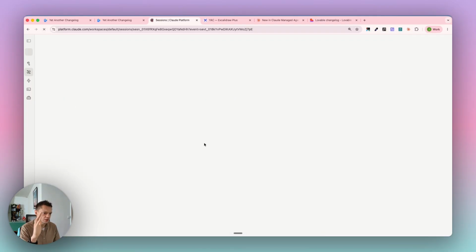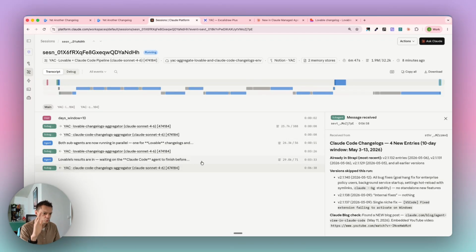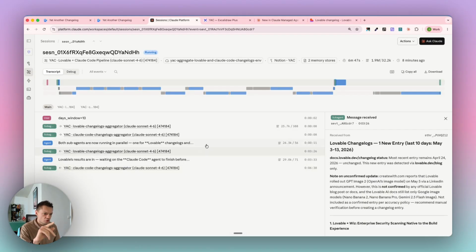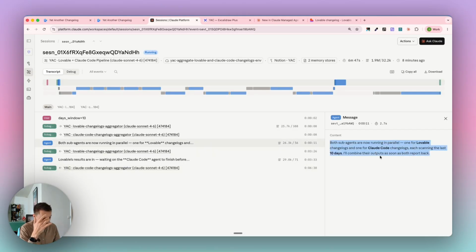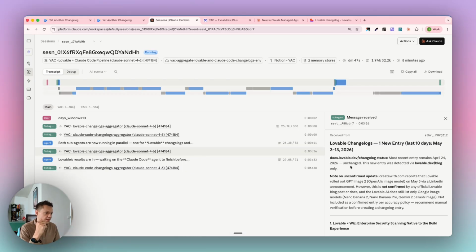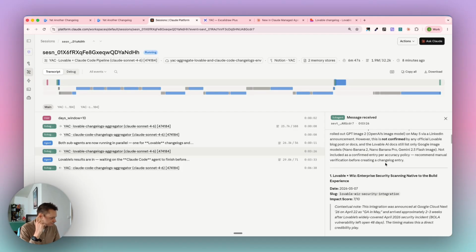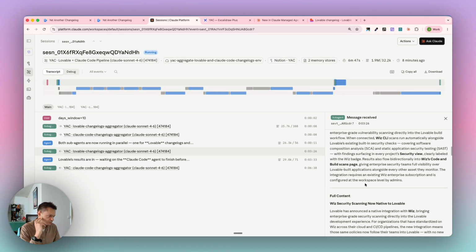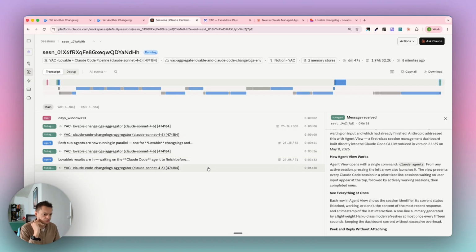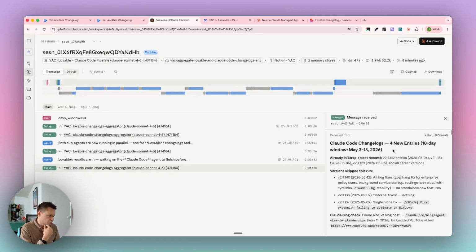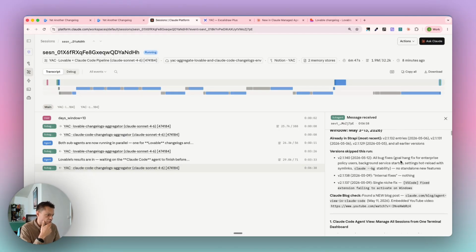All right, so as you can see here, let me refresh. We have those two sub-agents which actually run in parallel, as mentioned here, that finished up their work, and the Lovable changelog bubbled up one new entry since the 3rd of May, with an entire summary, etc. And for Claude Code, it took a bit more time, with four new entries bubbled up since the 3rd of May.